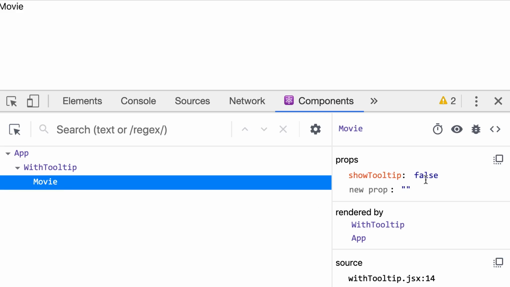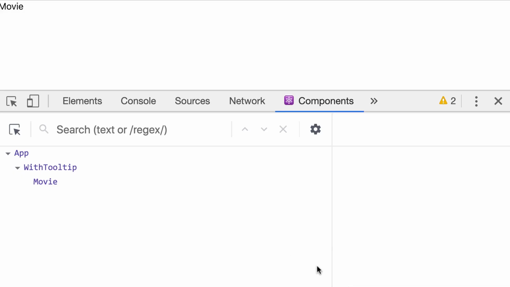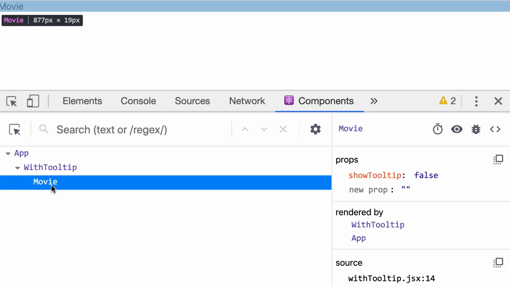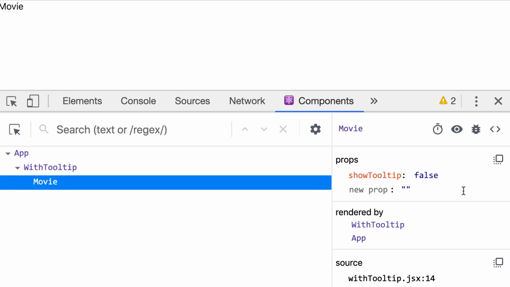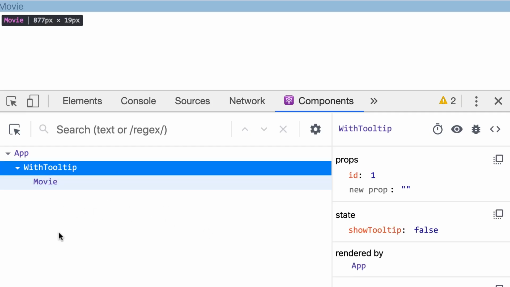Now there is a tiny problem in our implementation. Let me show you. Here in the app component, let's give our movie component a new prop, like ID equals 1. Save the changes. Back in the browser, look at the movie component. We don't see the ID prop here. The reason this is happening is because we forgot to pass the props in our higher order component.